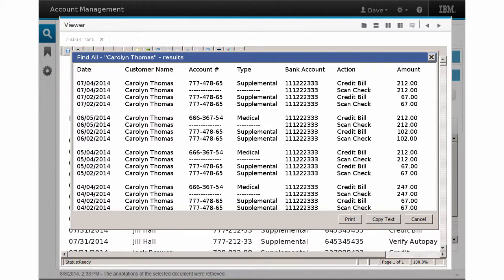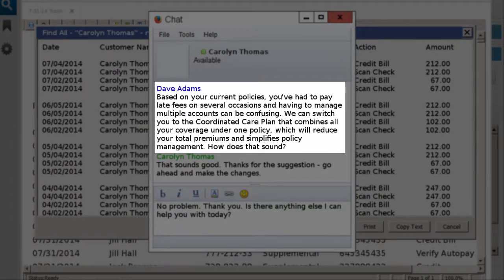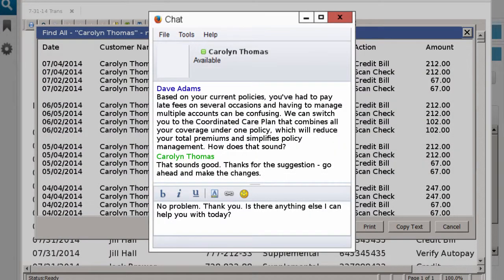Dave returns to the transaction page and after further review determines that a consolidated policy will reduce Carolyn's premium. Dave returns to the chat window and recommends that Carolyn consolidate her plans into a new healthcare coordinated care plan. She accepts the offer as it will provide savings while also simplifying her payment plan. Carolyn thanks him for his help and ends the chat session.